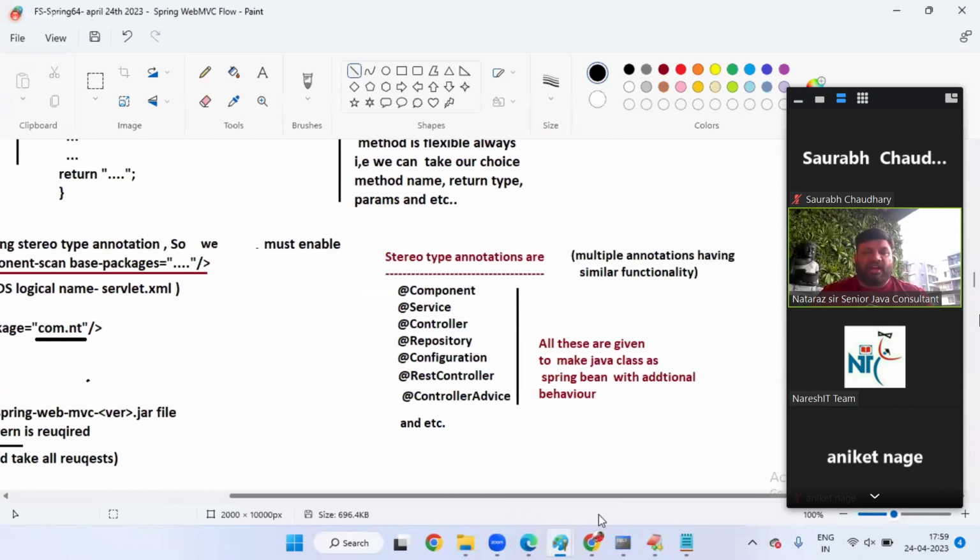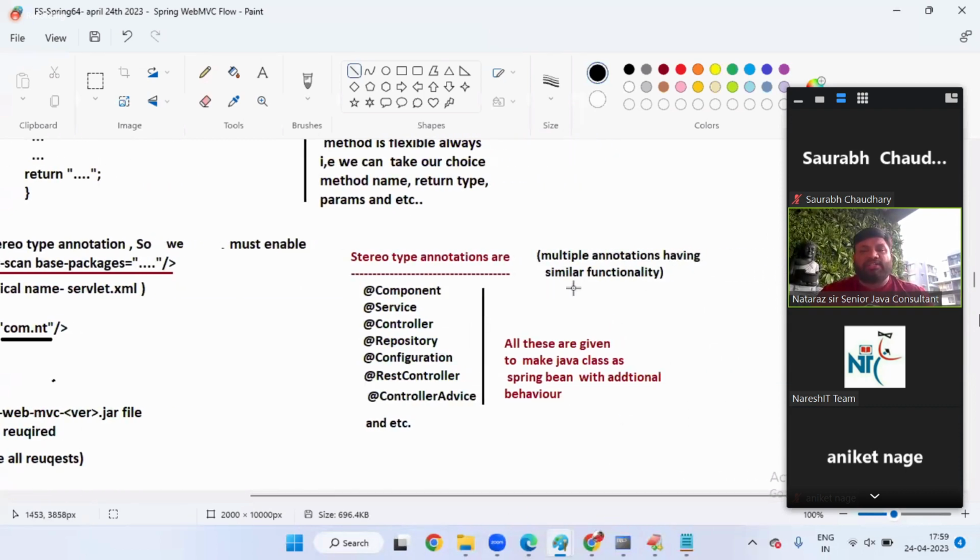Stereotype annotations are multiple annotations having similar functionality: @Component, @Service, @Controller, @Repository, @Configuration, @RestController, @ControllerAdvice. All these are given to make Java classes as Spring Beans with additional behavior. This is the basic annotation, guys. Remaining all are what? Stereotype annotations.